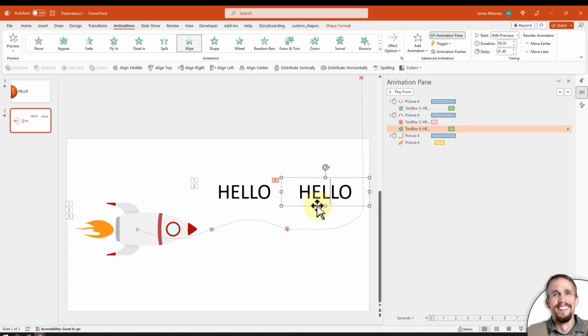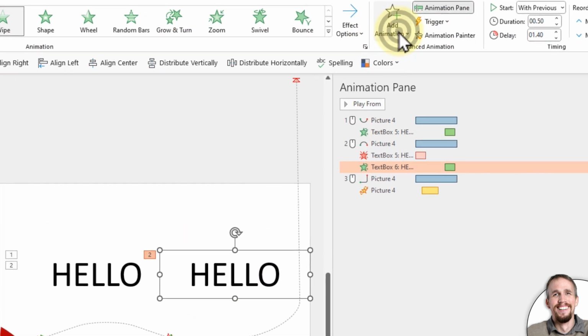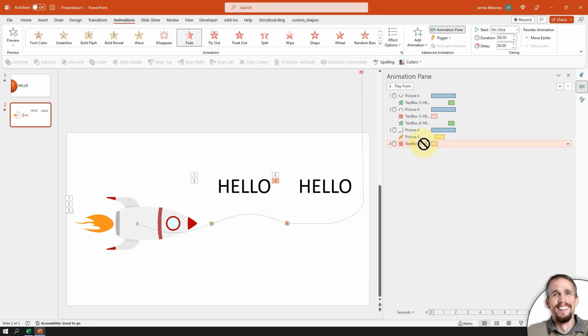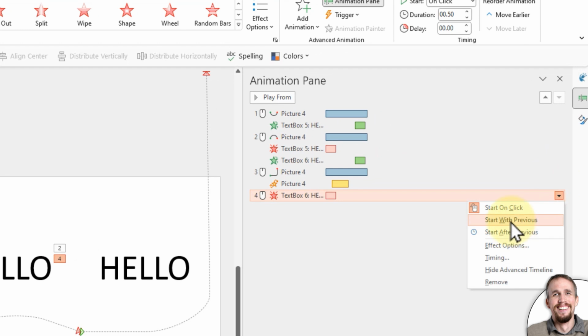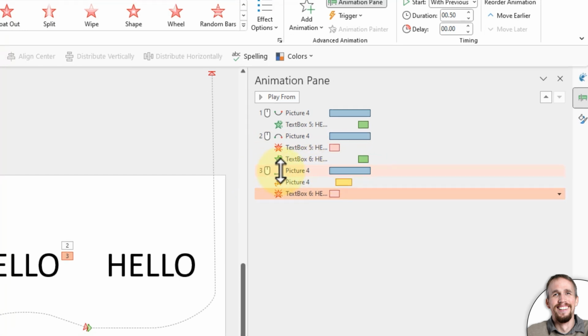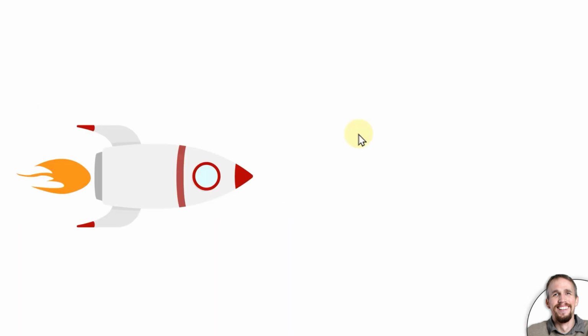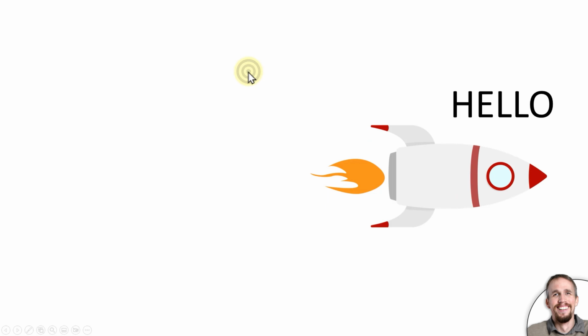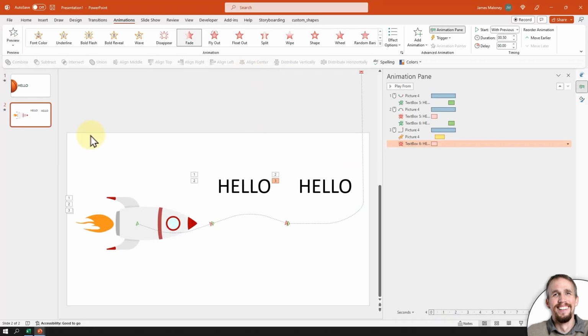And if I want to add, with this hello selected, a fade out, I would just put it right there at the bottom and change it to with previous. So if it has with previous selected, it'll play with this click right here. And now, excuse me. There we go.